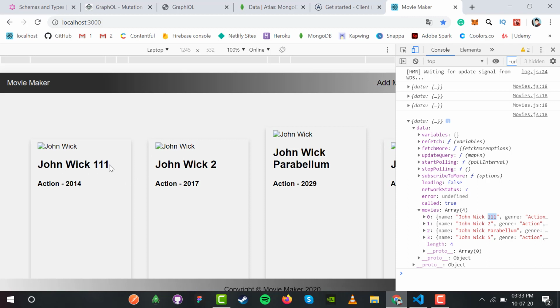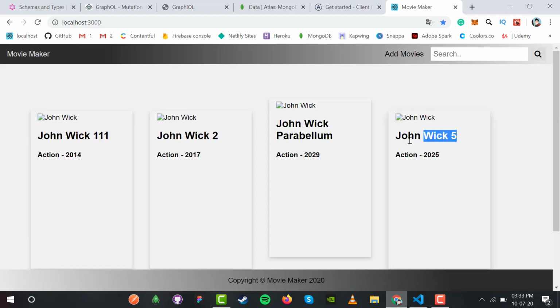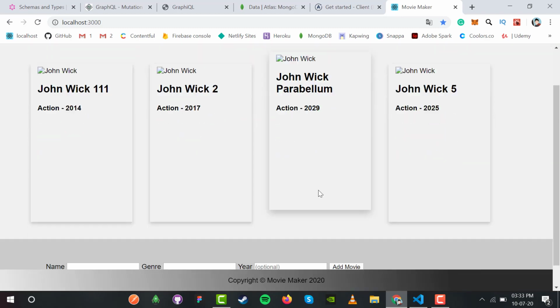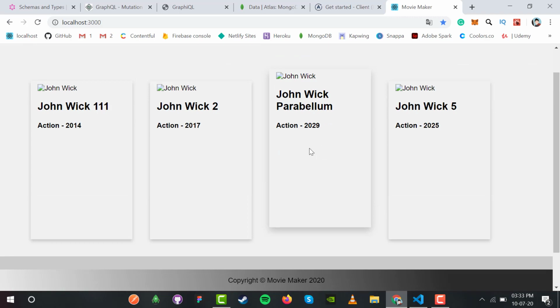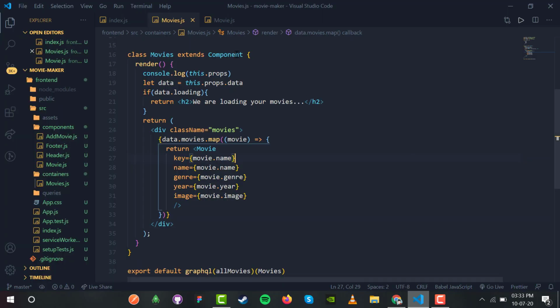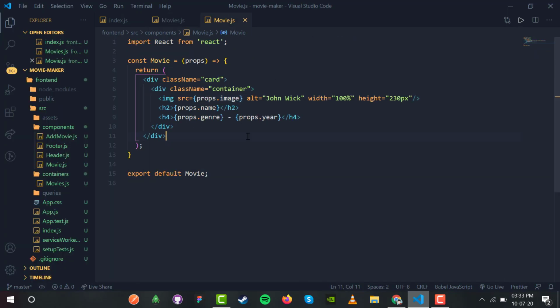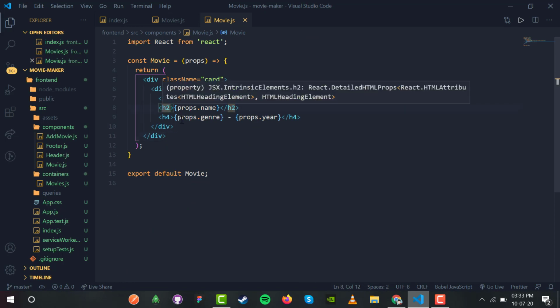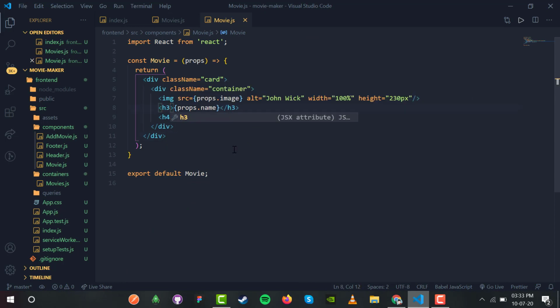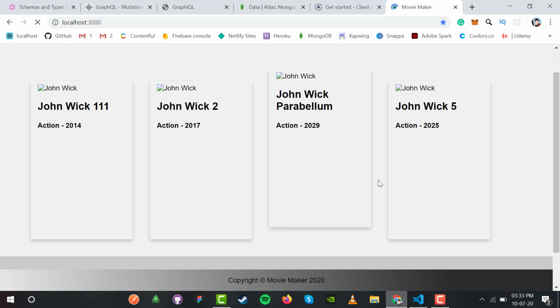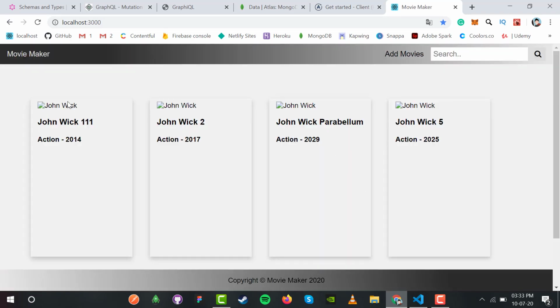So now we have all of these over here: John Wick 111, John Wick 2, John Wick Parabellum and John Wick 5. But now you will see that John Wick Parabellum, the third movie, is looking a bit strange. So this is H2. Now let it be H3 to make the font a little smaller so that it can fit in. If I refresh, now it looks very fine. It is aligned perfectly. So we have John Wick Parabellum and then 2029. So all of this data is coming right over here.